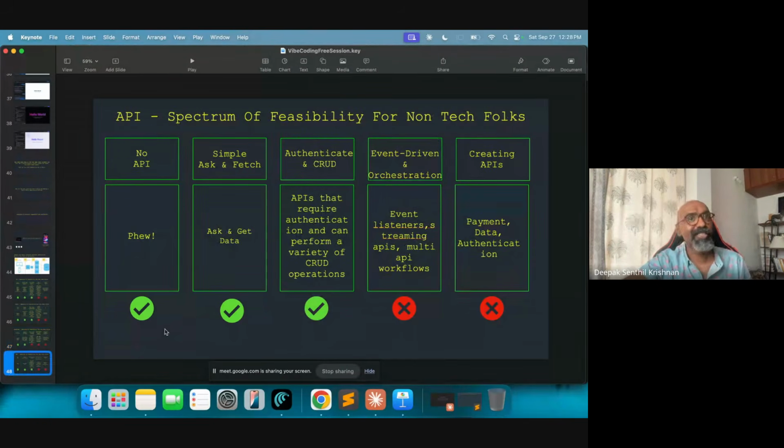Lastly, coming to APIs, the easiest is no API. Life is simple. But you want to go a little more adventurous? Yes, we should. It's the case of making a simple request for data and get it back.